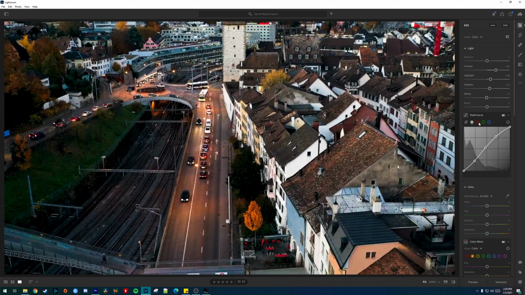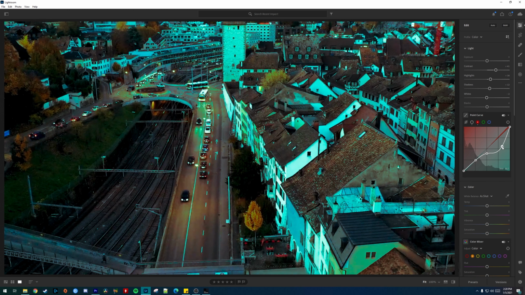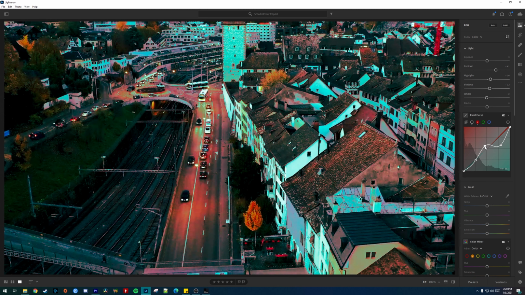Perfect. Okay, and then I'm going to go to the red channel. And this is probably where we're going to get a cyberpunk look. So let's push this a little bit. Yeah, there we go. Pull that around. Ooh, that's cool. Let's see. This is probably going to be very extreme.